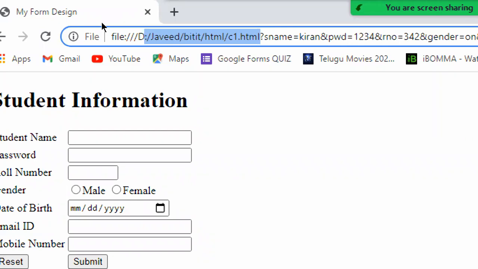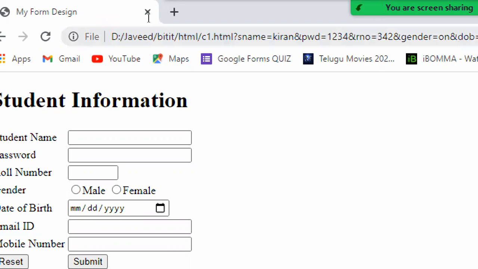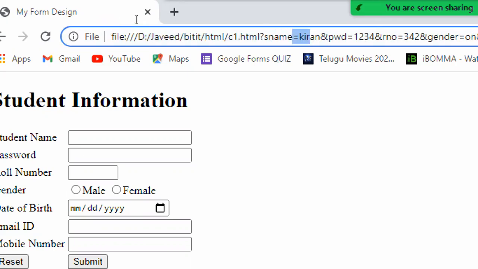Now when I'm talking about this URL, my HTML file itself is one URL. The data that I typed there, Kiran, you are going to see the data is attached here. How has the data been attached? The data has been attached after the URL. It is going to place a question mark, and then the data is going to be attached.